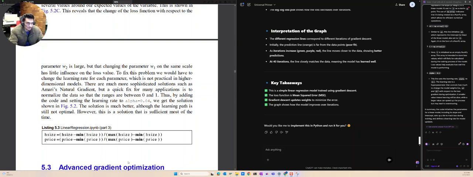Listening to the linear regression code, with the size, minimum size. What is that supposed to mean?